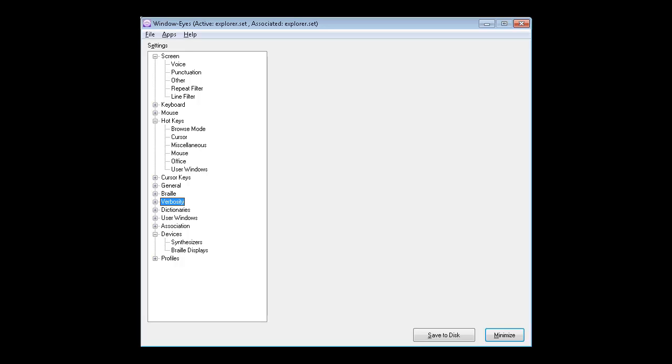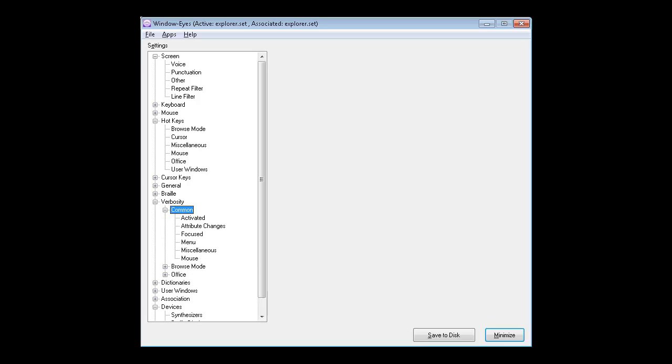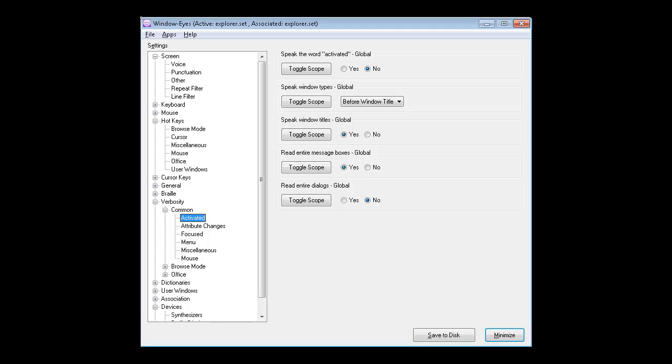Press right arrow to open the node. Verbosity expanded 8 of 13, 3 items. Then down arrow to Common. Common closed 1 of 3, depth 2. And we'll open Common with the right arrow. Common expanded 1 of 3, 6 items. We're going to down arrow to Activated. Activated 1 of 6, depth 3.